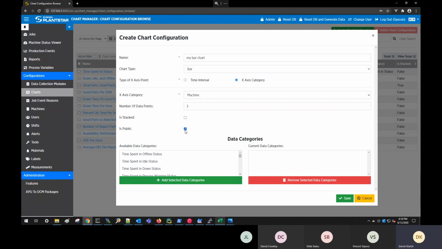Is public has to do with whether other people are able to see this. So you can make a private chart configuration, one that only you want to see yourself, and I'll show you where this comes into play in a little bit. But first, we'll just look at actually making the chart configuration.